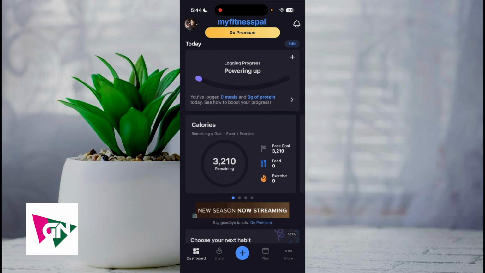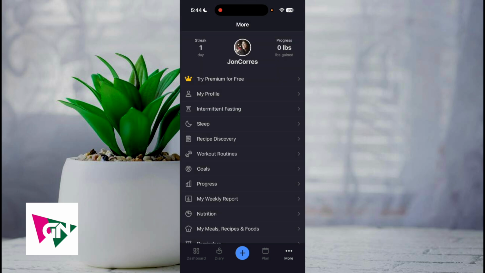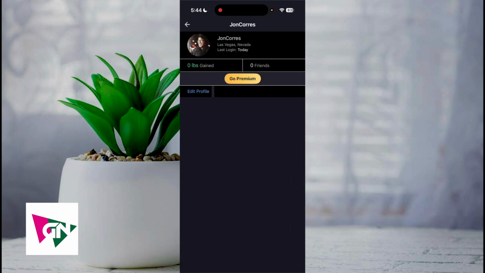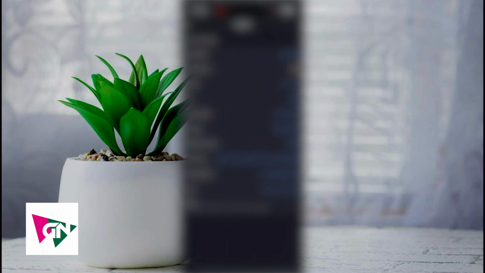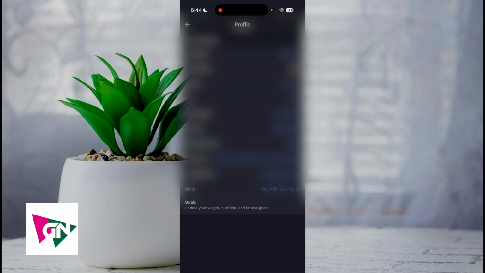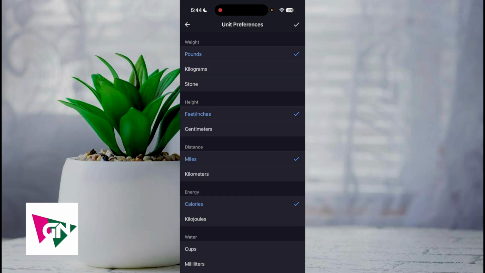Now, in order to do this, what you're first going to do is log on to MyFitnessPal. Then click on More on the bottom right hand corner. Next, go ahead and click on My Profile, then click on Edit Profile. Then towards the bottom, you're going to be able to click on Units. So click on Units. This is where you can actually change your weight between pounds, kilograms, or stones.